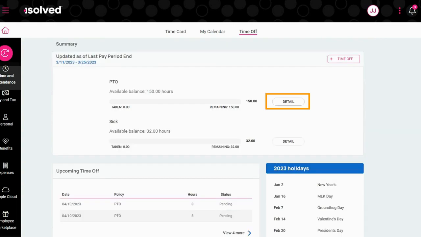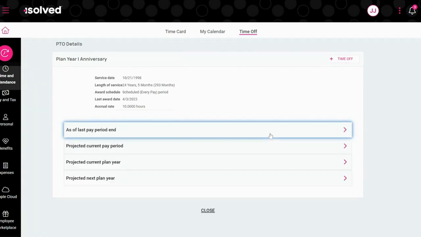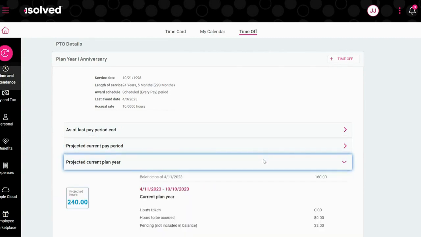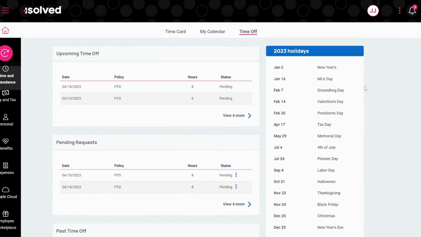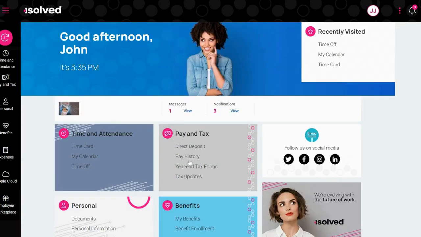The Details button expands to reveal how you may accrue a particular absence policy for your accrual plan. Close will bring you back to the time off page. Holidays may also appear on the right side of the screen. Navigating back home, I would then see the Pay and Tax tile.